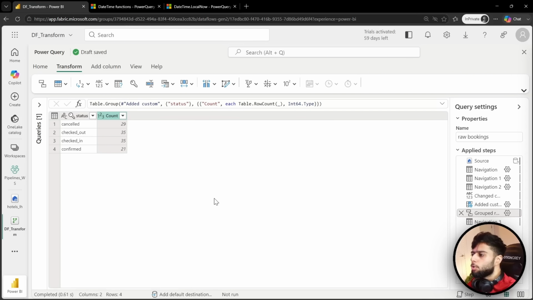But usually we do not perform this kind of stuff directly in the Power Query, because the right way of doing it is we create the DAX functions and we create the KPIs directly within the Power BI dashboard, so that we can reuse our data. Because if I just perform the analysis here, just tell me one thing, can I perform any other analysis using this data? Not at all. Make sense?